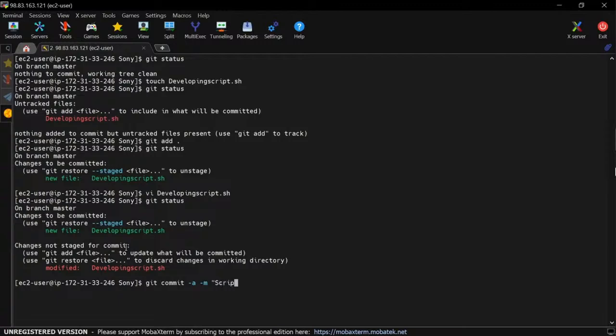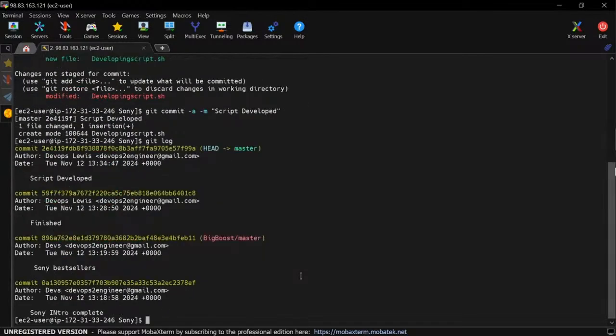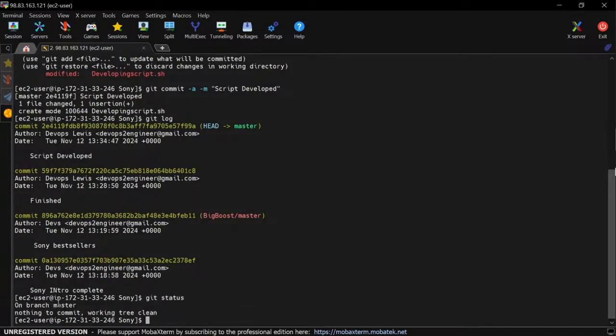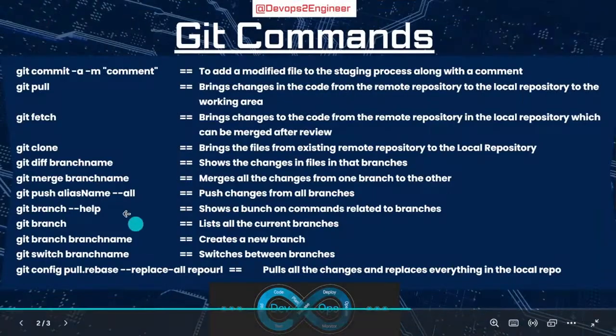script developed, and press enter, and we can see that is one file changed, one insertion complete. Let's do git log to check if it's done, and you can see script developed, our own log is there. Let's do git status once more to check, and on branch master, nothing to commit, working tree is clean.